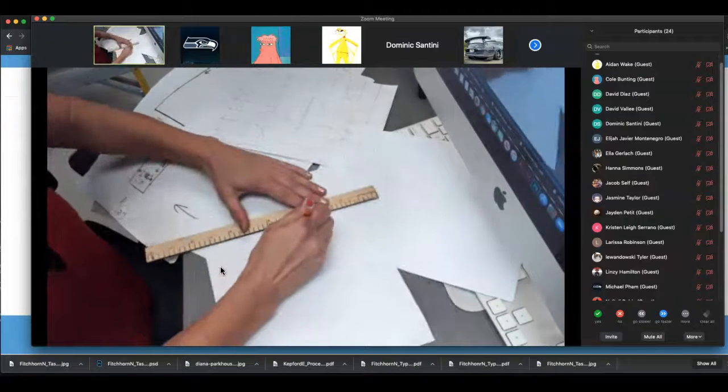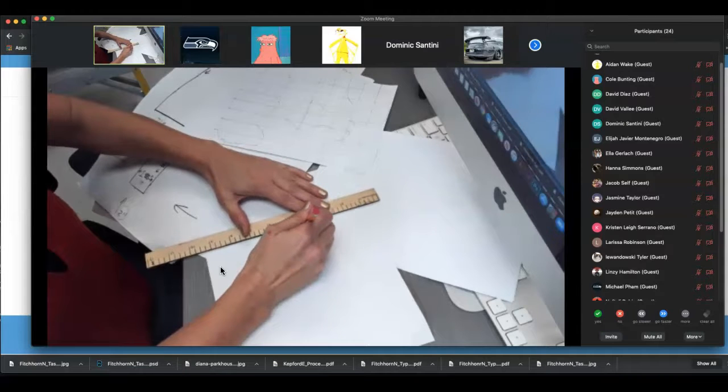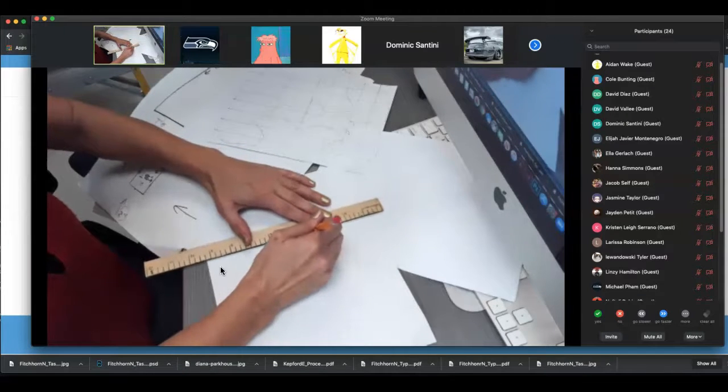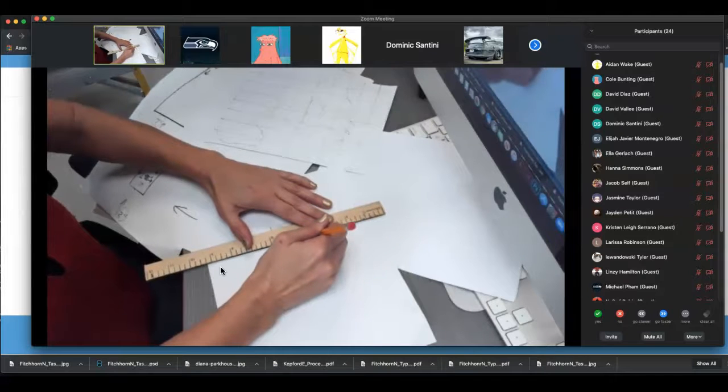All right, and then let me just grid this off really fast for you guys. I hope I'm being as clear as possible. This is all recording. It'll eventually upload to YouTube.